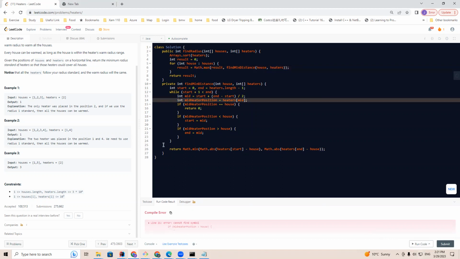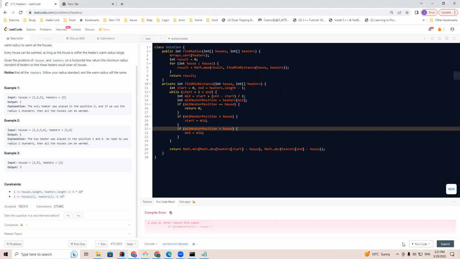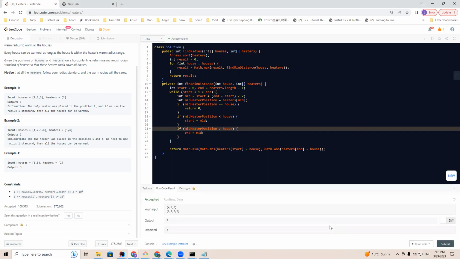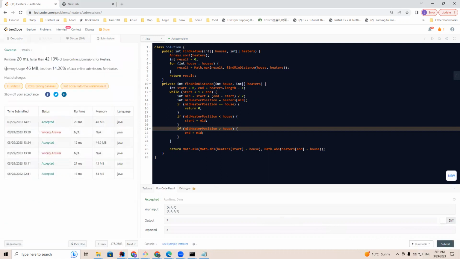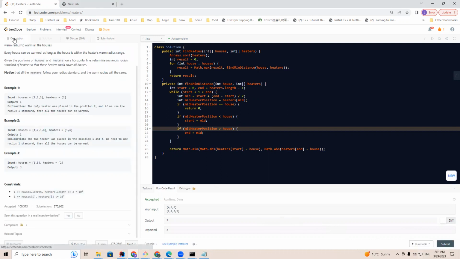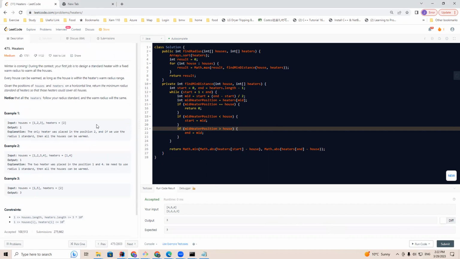Position 21. Yeah, we need to have the same syntax. Okay, so this is the first approach that we can do: binary search.